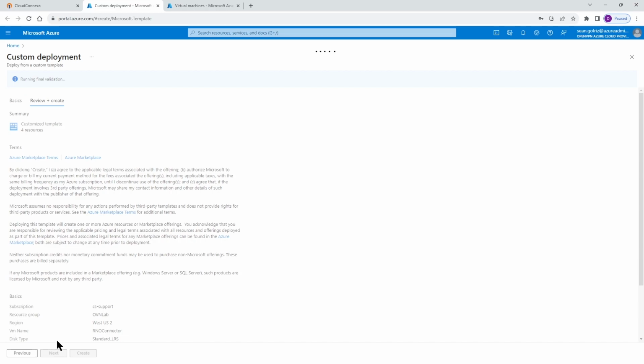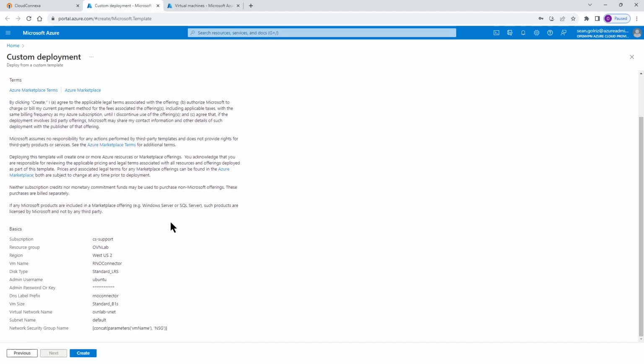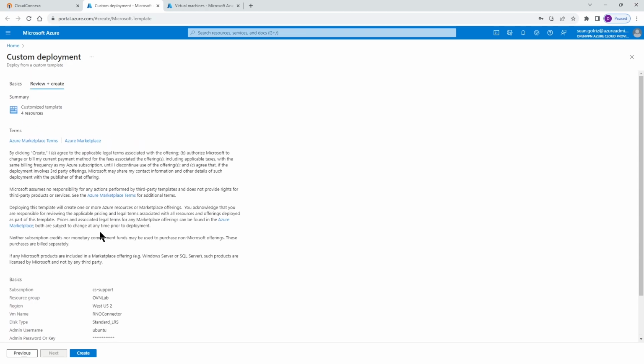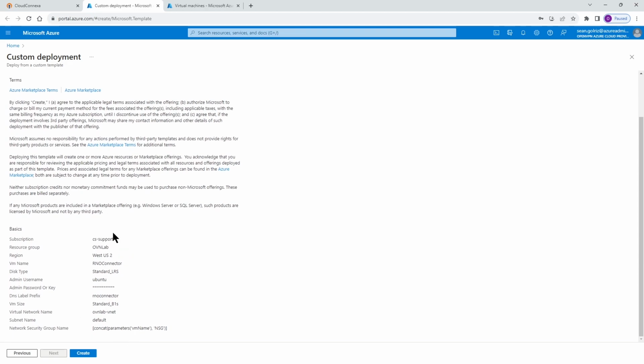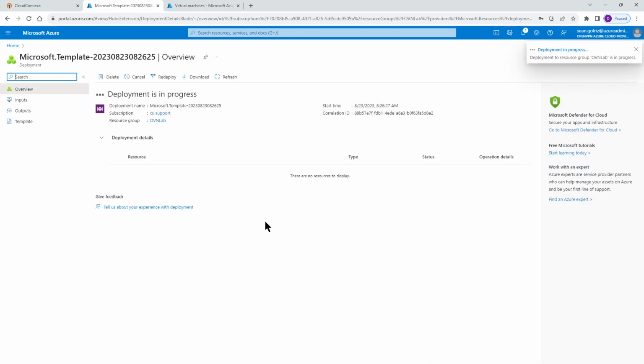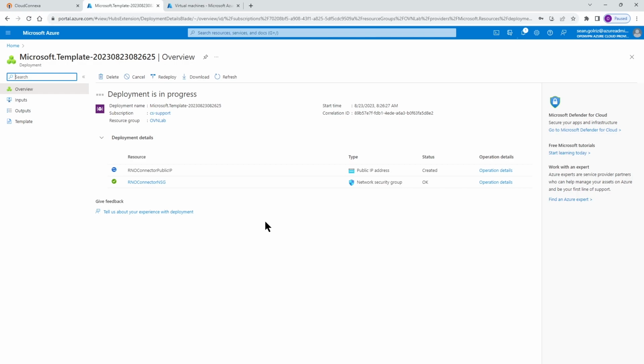That's going to get you to the overview page or review page. Basically, you're going to review, make sure all the information that you entered is correct. And then when you're happy with everything, go ahead, click on Create. And we are deploying the VM. As you can see, the deployment is in progress. This is going to take a few minutes, 2 or 3 minutes. So I'm going to fast forward through this part and come back when it's done.